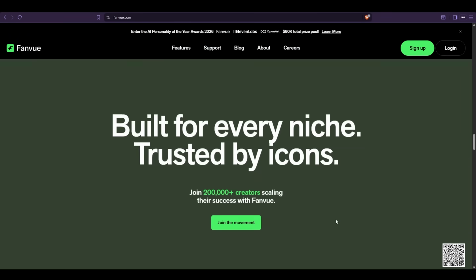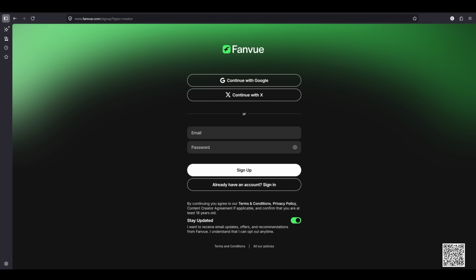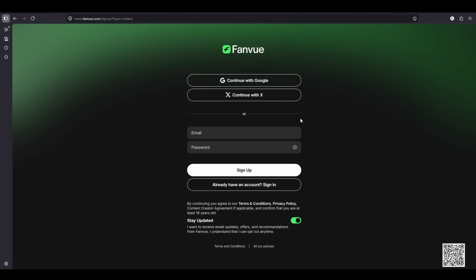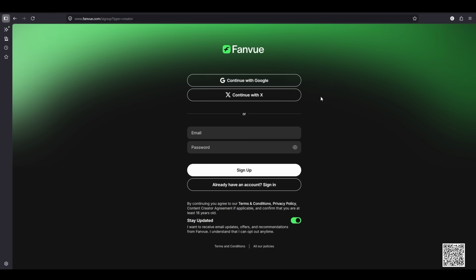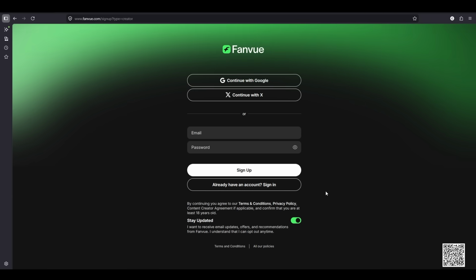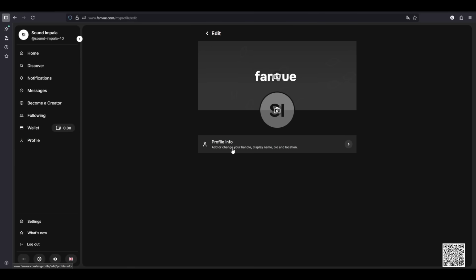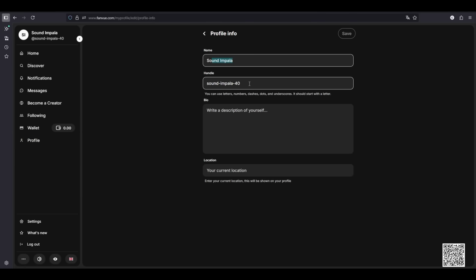To get started, you become a creator or a fan. In this case, we want to create an AI influencer, so we will become a creator. After your registration with Google, X or your email address, Fanvue automatically creates your profile with a random name and nickname. If you want another name or nickname, just click on edit, then profile info, and here you can change your name and your handle.